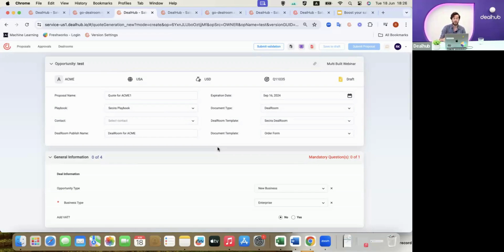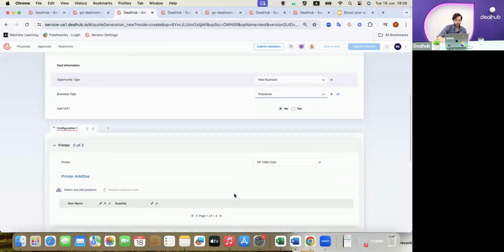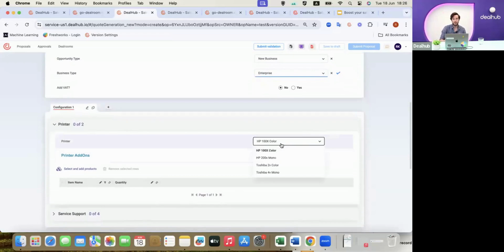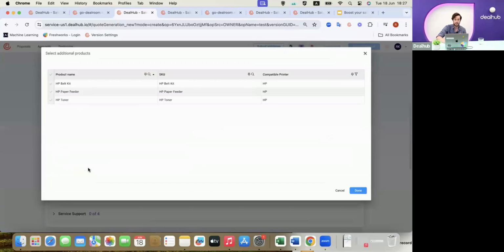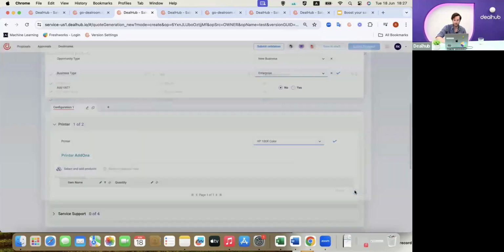By the way, if you're not familiar with product filtering capability, we have a webinar about it. I'm strongly suggesting it. Great capability, can be a game changer for your organization. All right. So here I have the printer options. I have HP, Toshiba, it really doesn't matter. So I will choose my printer and I will press select and add products. So here we will just see relevant HP products, relevant HP builds, add-ons, sorry, that we can configure our build. So here we are choosing it.